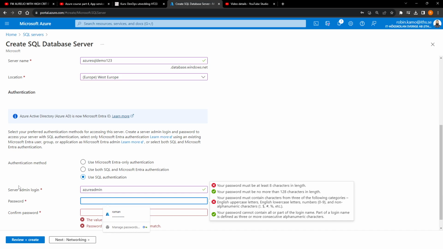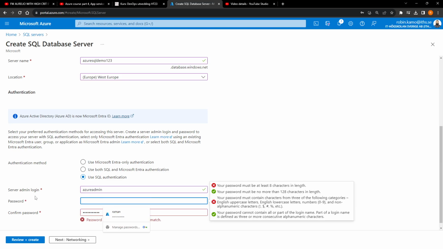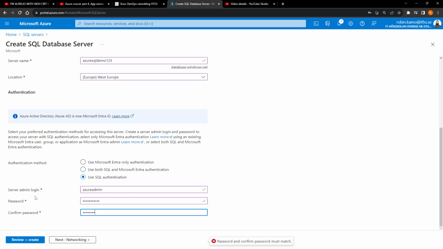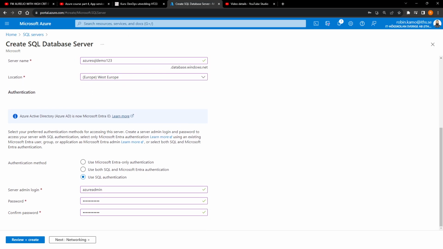Okay, there we go. So the password I put is Azure 12345 exclamation mark, right? This is what you need. You need a capital letter, small letters, some numbers, and a special character. So this is my admin login, Azure admin, and this is my password. Now I can press review and create.